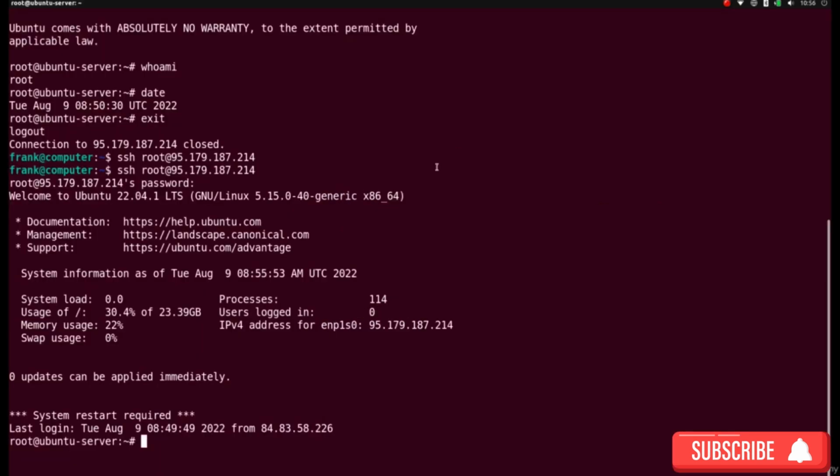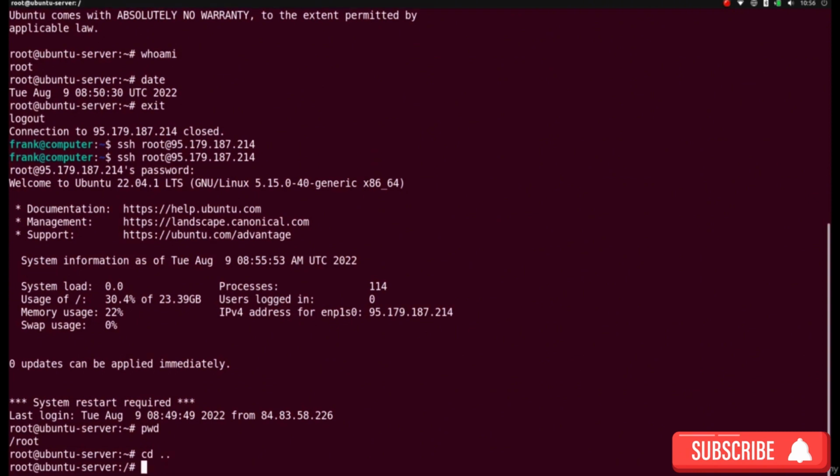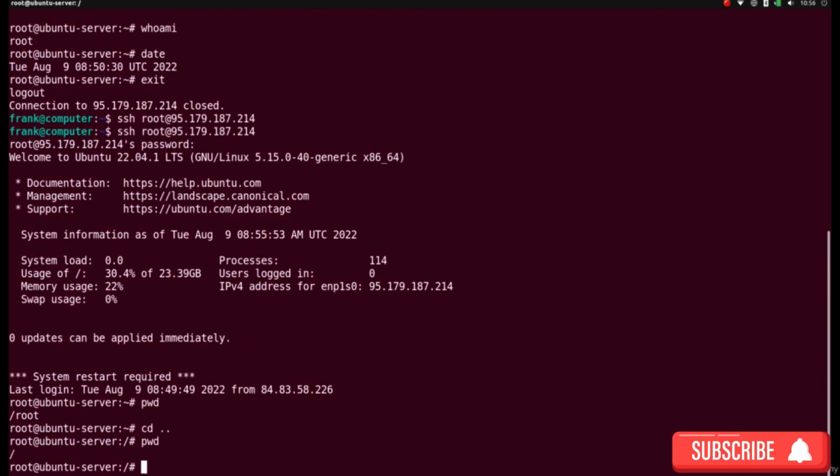Now there's all kind of commands you can do. For example, maybe you want to know the current directory. You can do that with the command pwd. You'll see we are inside the /root directory. We can change the directory or change the folder with the cd command. And we can move one directory up, cd .. Now if we check the current directory, pwd, you'll see we are inside the / directory.